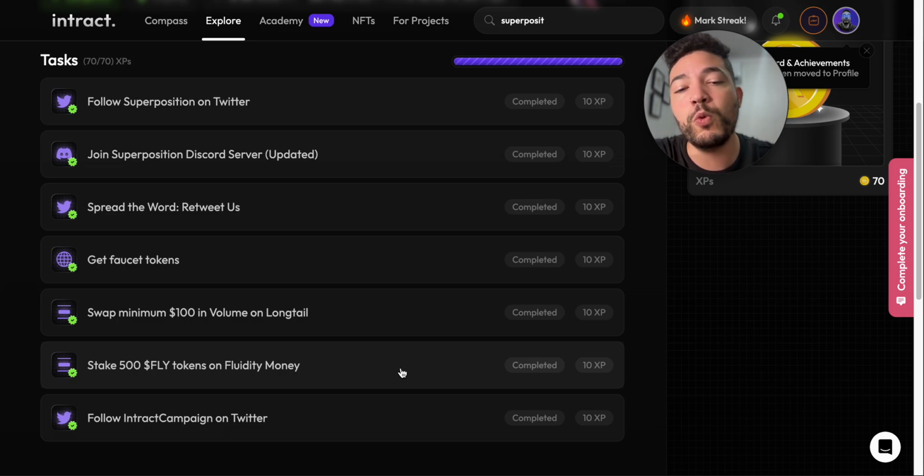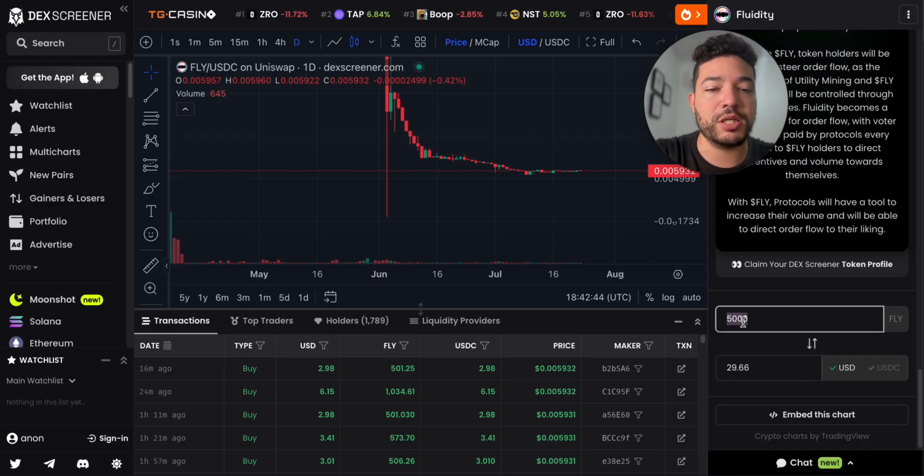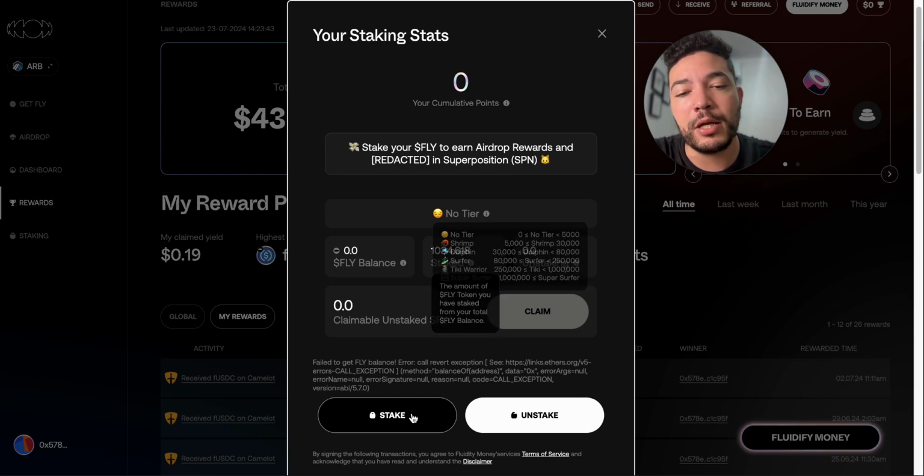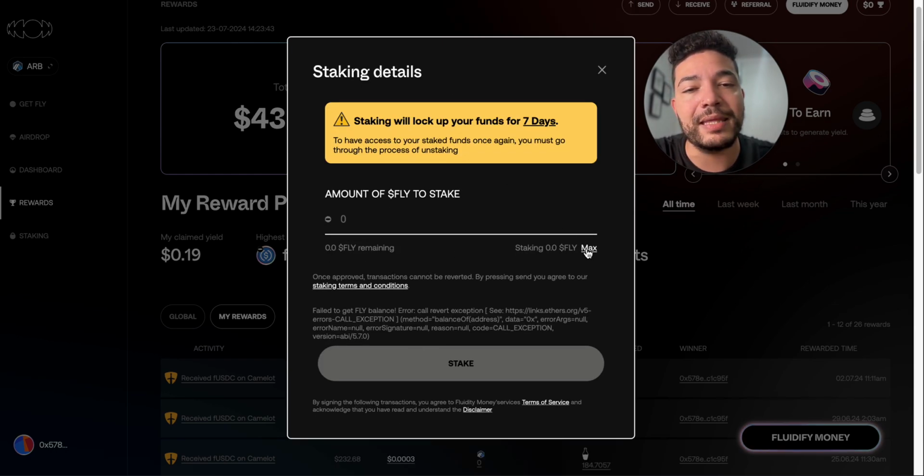If you want to go with the minimum, which is 500, then you guys can see how much it is. Probably like $3. Yeah, $3. Or if right away you want to have a tier, then you can do the 5,000 one and you're going to be spending around $30 to stake. So since that is on Arbitrum, you connect your wallet and then you go to stake. You add the amount that you have available, stake, and basically that's it.